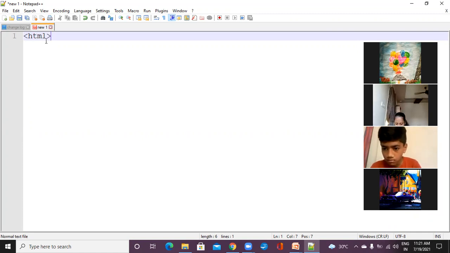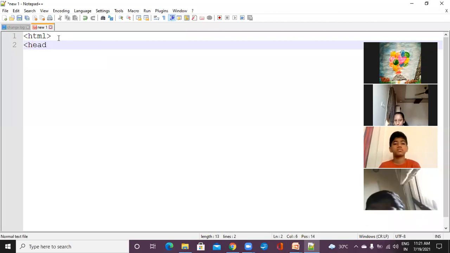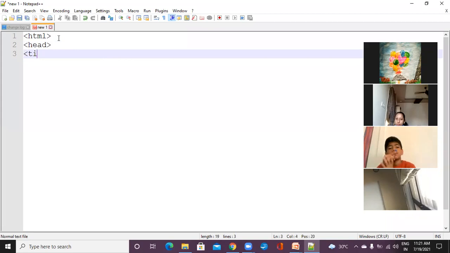Firstly, whenever you write a word in the angular bracket, for example, I am writing the HTML word in the angular bracket, that is called the HTML tag. You have to say it like this: HTML tag. Then head tag. In the head tag, that is the title. Write down the title: My first program. You can write down anything that you want to display in your web page.